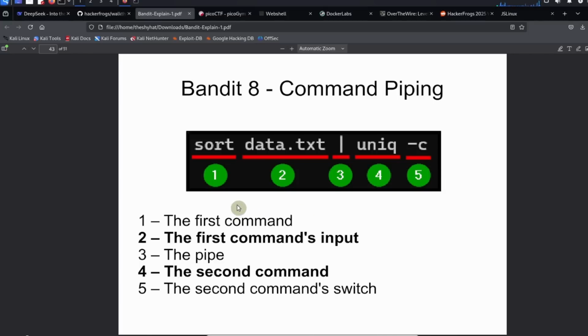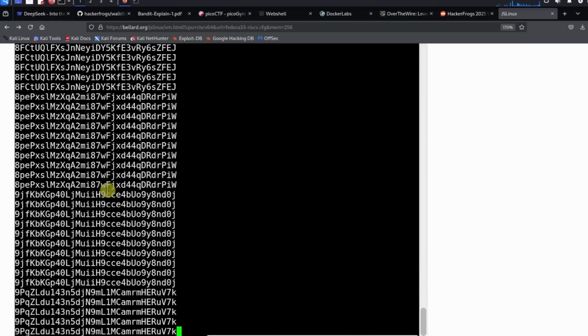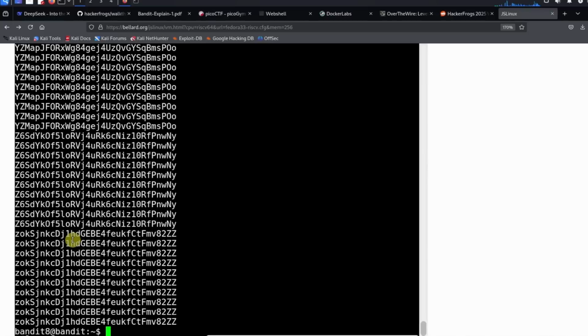So let's go ahead and try this out. Over here, we've got data.txt. We're going to run the sort command, and let's just see what happens if we run the sort command by itself. Whoops, we need to spell correctly. So we see all of these lines, and they've all been sorted, but we don't know how many times they occur inside the file.